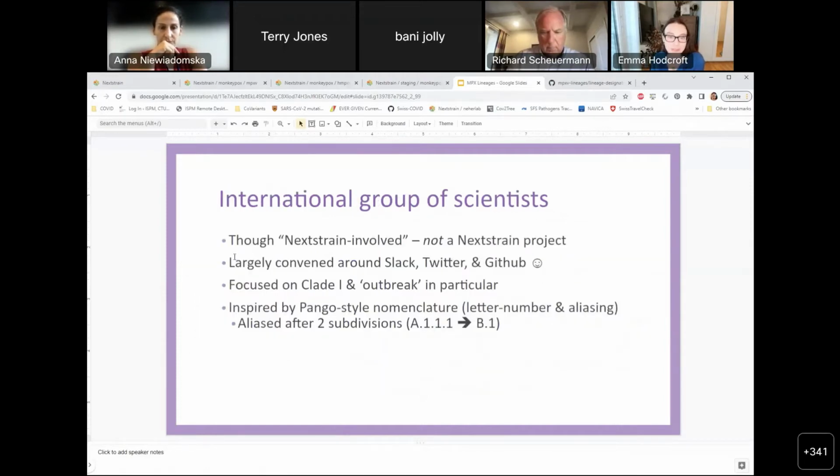One thing I really wanted to emphasize is, even though this is definitely a project that Nextstrain is involved in, Cornelius and I are here to talk about it today, and a lot of this we use the Nextstrain trees, it's not a Nextstrain project. It's very important to us that this isn't something that Nextstrain has control over. It's an international group of scientists, and we really value input both from other scientists and from the public as well. As with all science these days, this is mostly something that happens on Slack, Twitter, and GitHub.